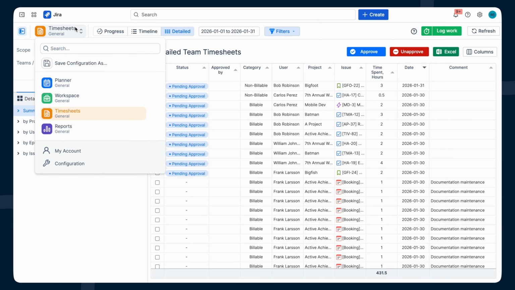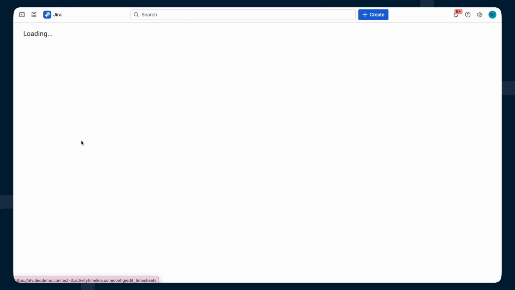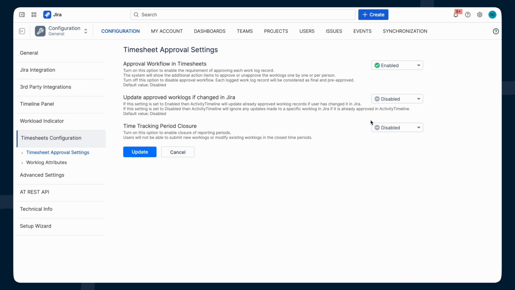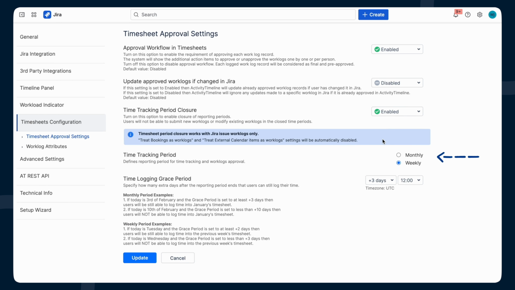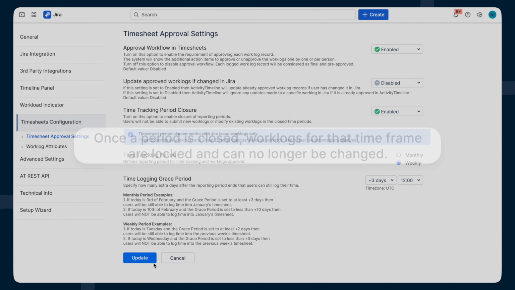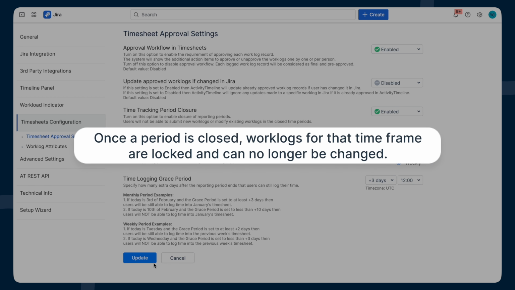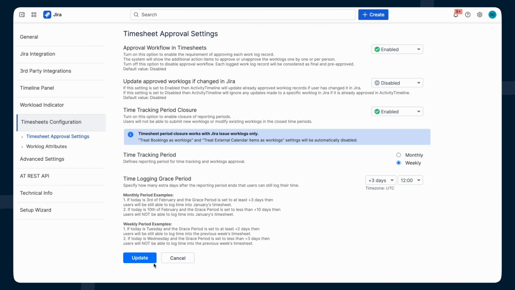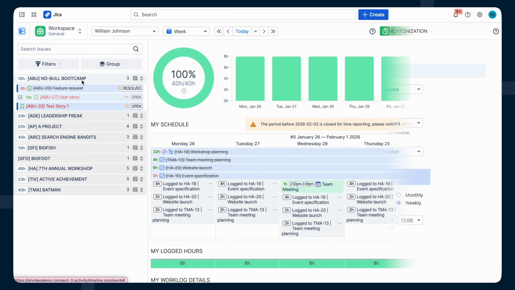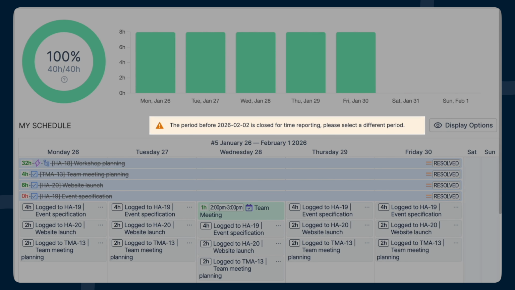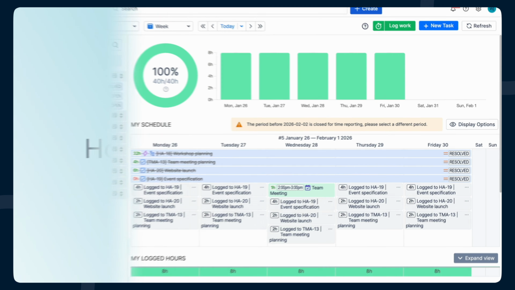There's one more layer to the approval process that's especially useful for teams working with fixed reporting periods, like weekly or monthly cycles. Once a period is closed, work logs for that time frame are locked and can no longer be changed. If needed, you can add a grace period to allow late submissions. This keeps reporting flexible, without leaving periods open indefinitely. Once it is done, a warning message shows that the period is closed and changes are no longer accepted.